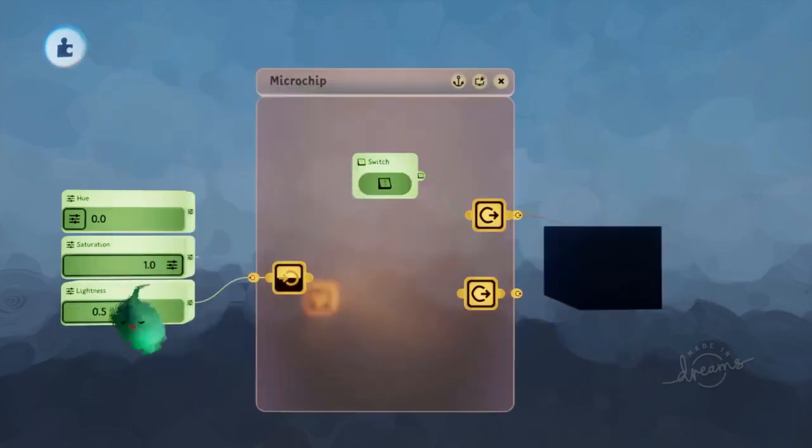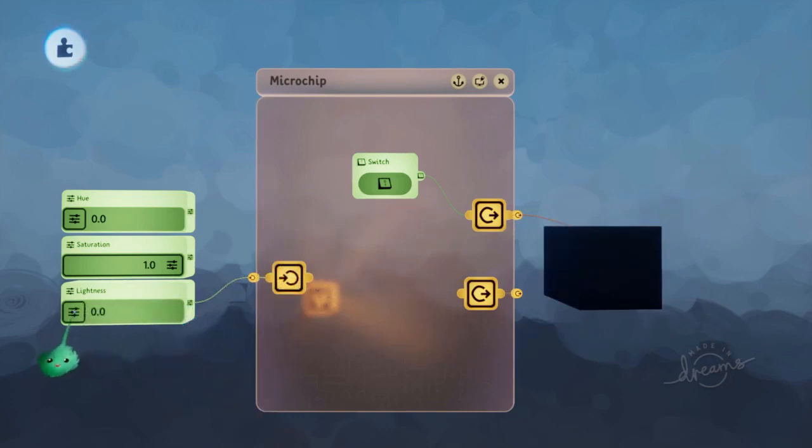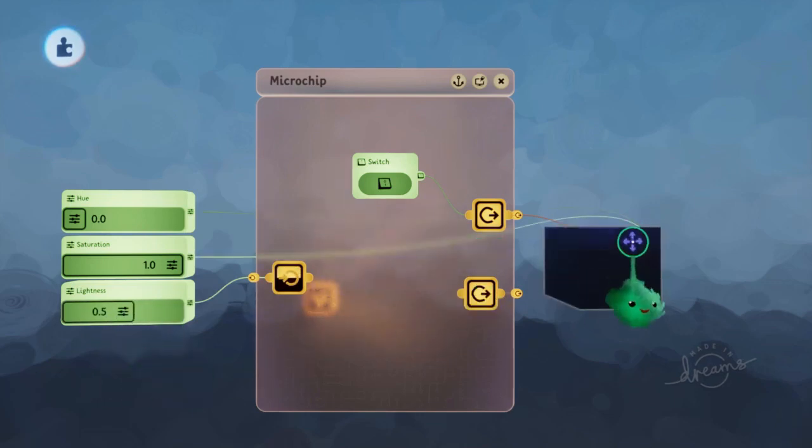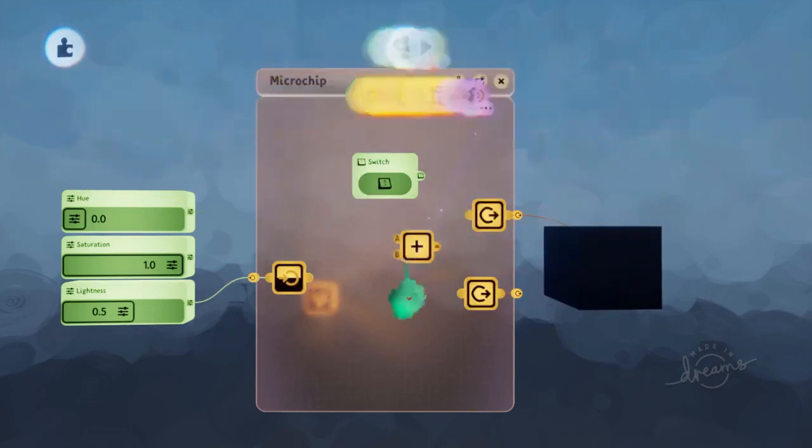Cool. So when do we want to do that though? Well, if it's on 50% lightness, that will be just the normal color, not tinted black or white. And as we go down, we want to make it more black. As we go up, we want to make it more white. If this is more than 50%, we want to set this to white. So we can just do that with a calculator.